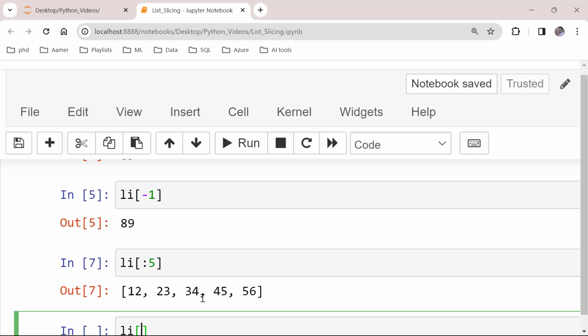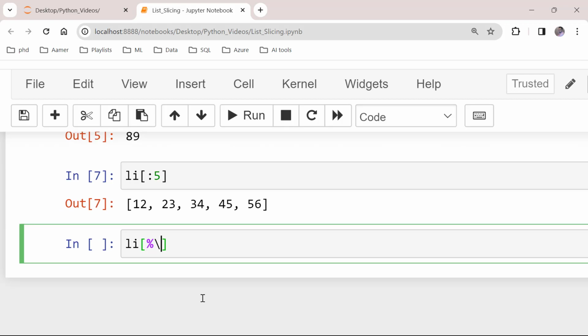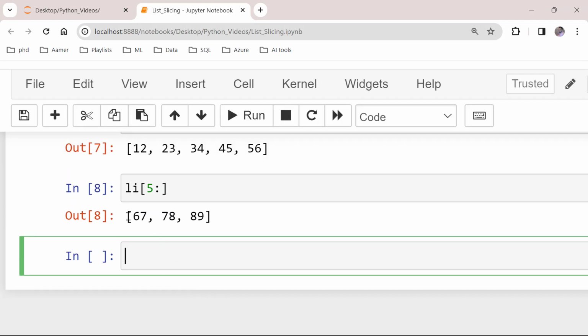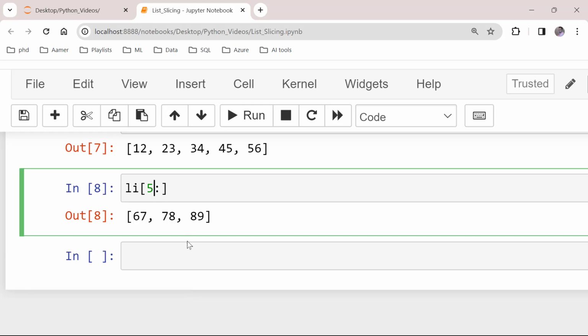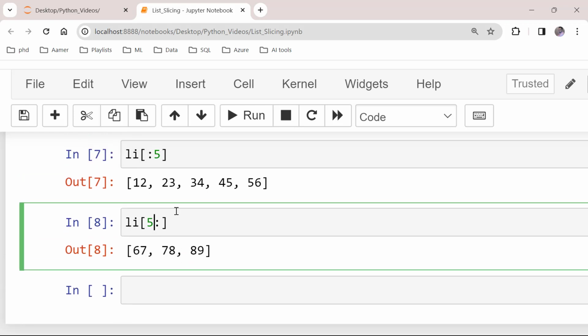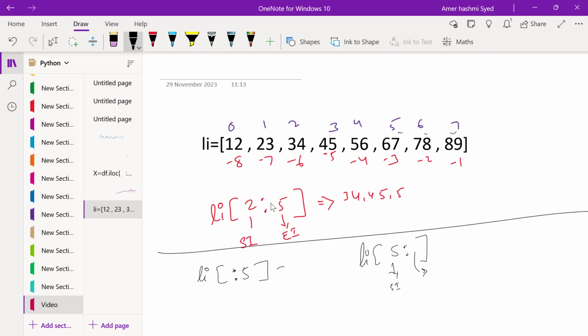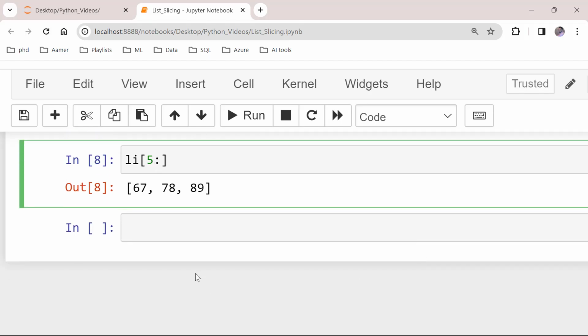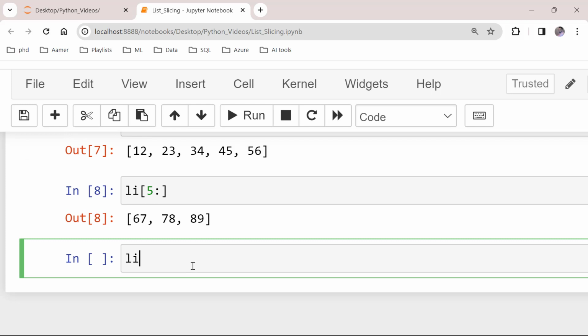So let me just show it here. Lee of 5 colon, you can see last three elements starting from the fifth index. So I hope you understood. If you're not giving the starting index, it will start from the start, and if you are not giving the ending index, it will go up to the end.